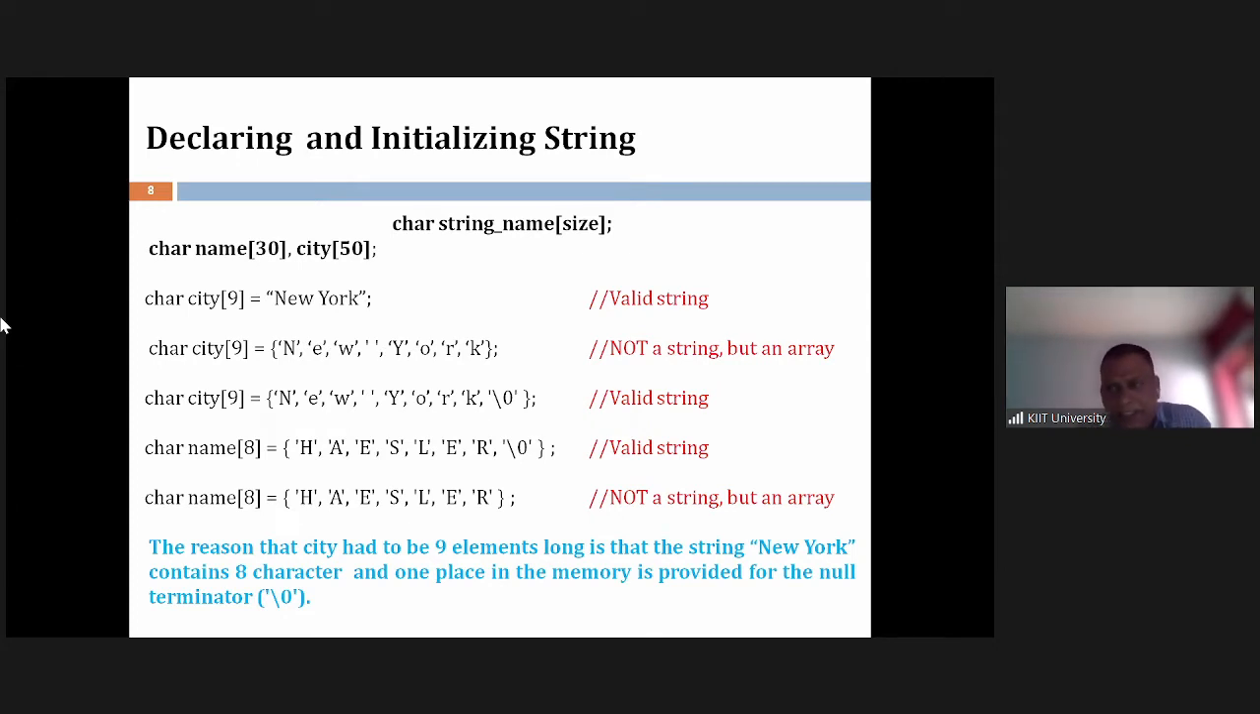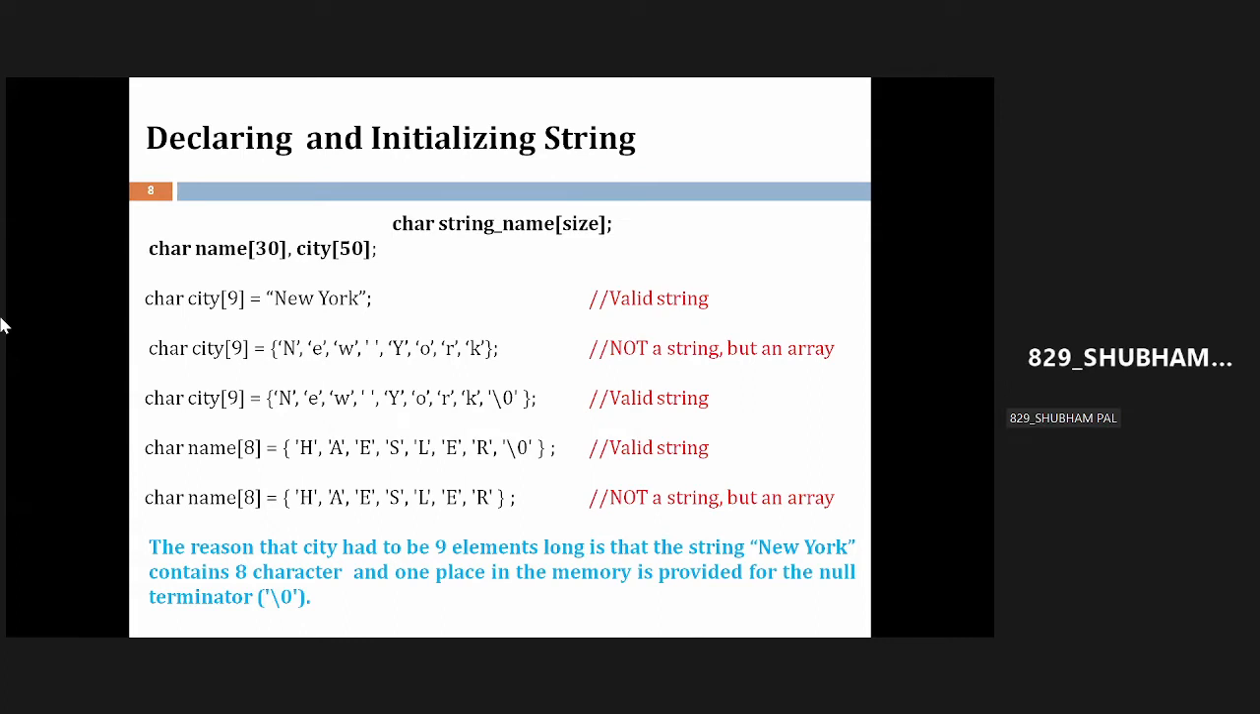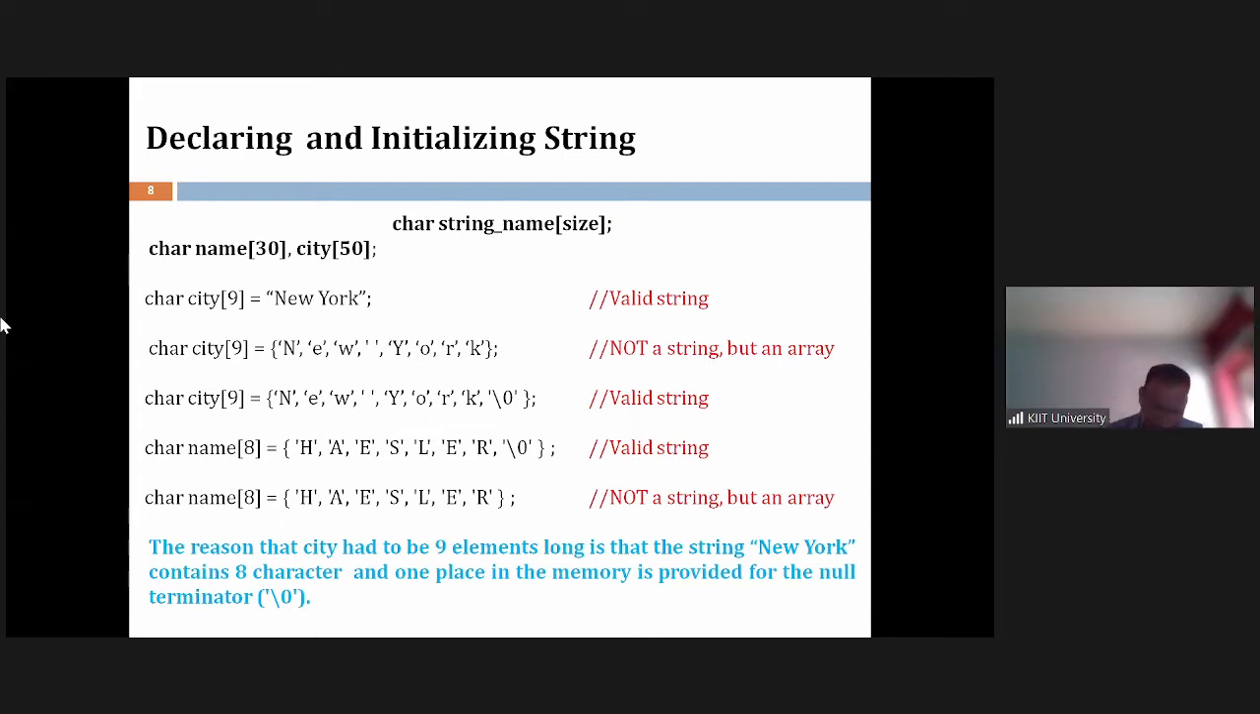Okay, check it. Sir, I have a dependent query. Yes. Sir, I am saying that suppose in that string "New York", we take the array size as 10 or any bigger size. So what will be the remaining positions? Very good question. Let me tell what happens actually in the memory.